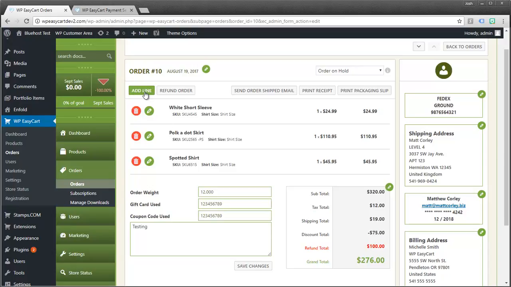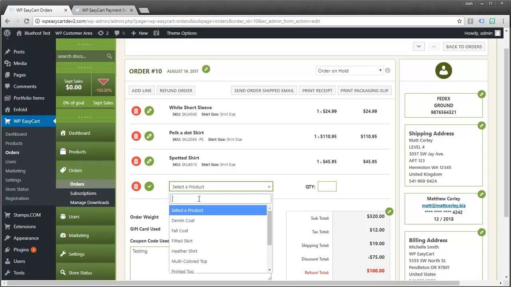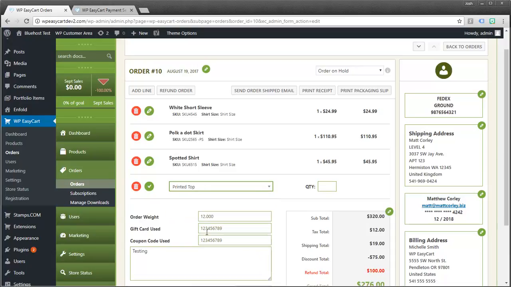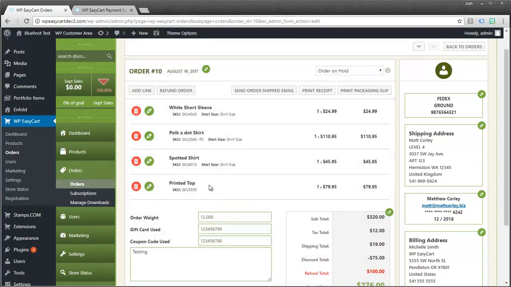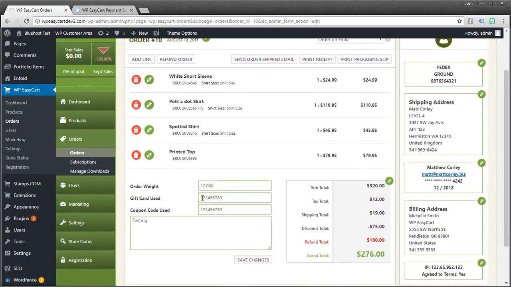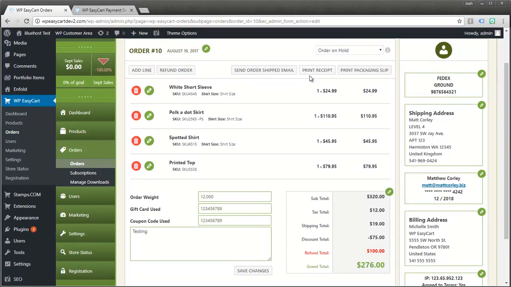If you want to add a line item, maybe with this order you want to add something new, you can. And we even let you search through your products. I'm going to search for a printed top. And this customer wants one of them. And I'll save that item. And so I can easily add that. Of course, you might have to manually edit your totals and stuff. You can adjust things like gift cards and any coupons that were used, or you can just see what the customer used.